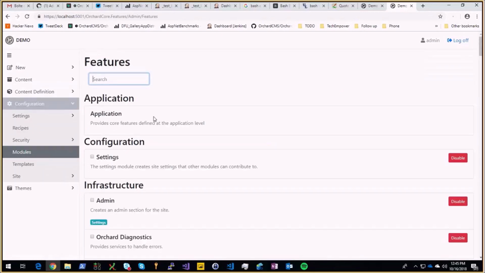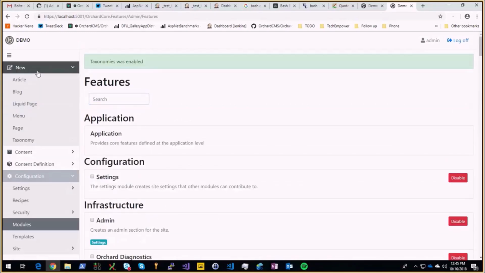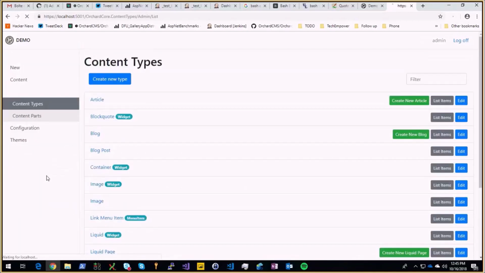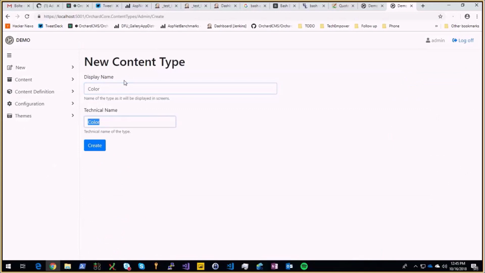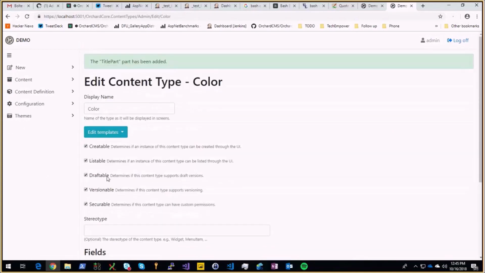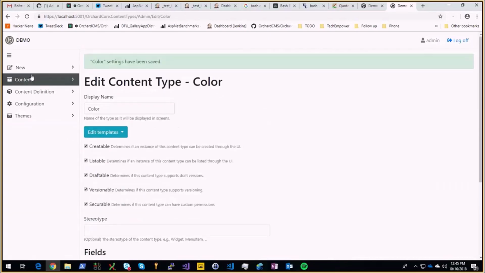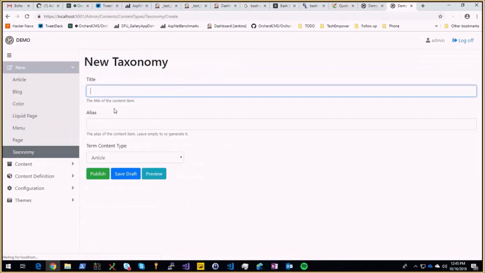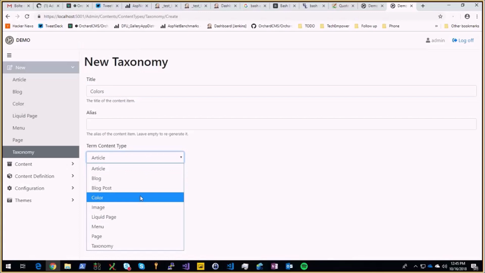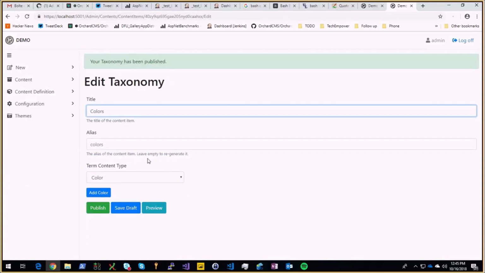Configuration, modules, taxonomy, enable. Now new. I will just create a color content type just to be able to show you. It will just have a title and the title before the fields. And if I say new taxonomy, I will call it colors, and I want it to be based on the color content. Publish. And now I can add colors.